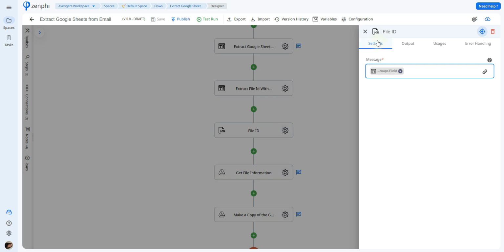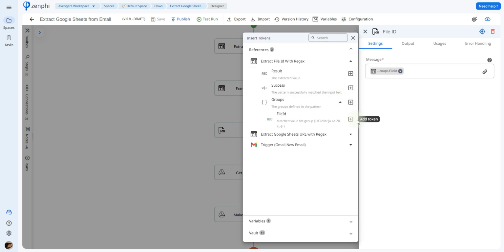Then I'm going to use this log to history action to be able to display visually. It's a lot easier to visualize any type of information with a log to history action. So what I'm going to do here is just display the result of the file ID. We can find it here.